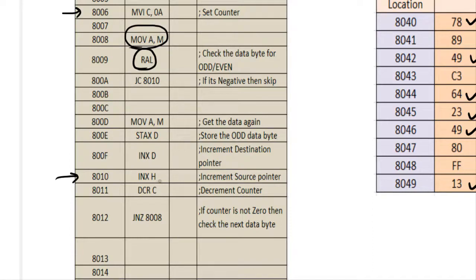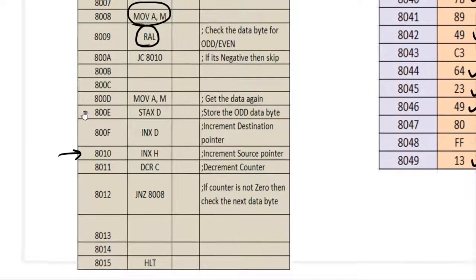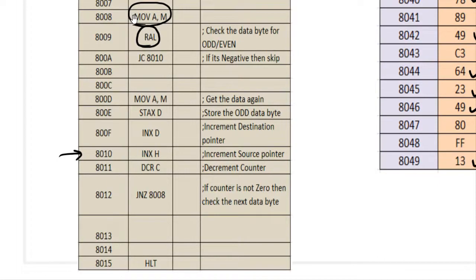Okay, it will INX H, then DCR C, jump if not zero to again 8008. It will go to the next data byte. And if we do RAL, and in case carry is not generated, then we know that that number is positive and we need to store the number in that case. Okay, so this is how this will work.